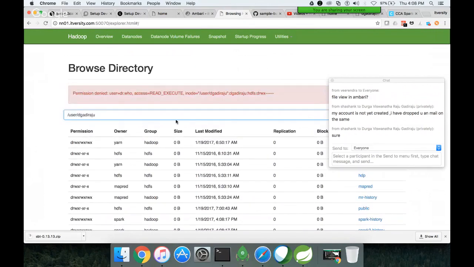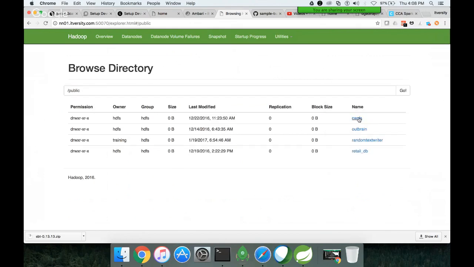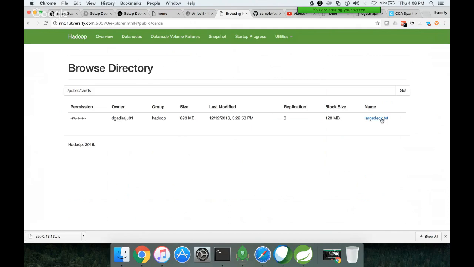Okay. I think using name node UI, non-administrators might not be able to access this, because only owners have access on these directories. That's why using name node UI it is not showing. But I will show you using a different location which is accessible to everyone. So in the HDFS itself, there is a public directory, and that public directory has the same data cards, and you can see the large deck.txt.